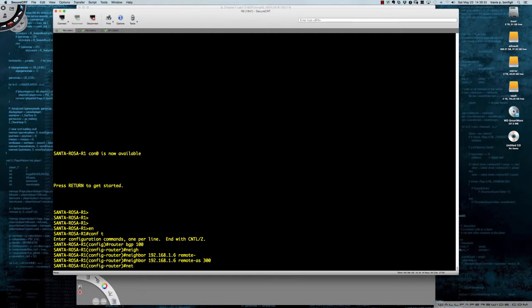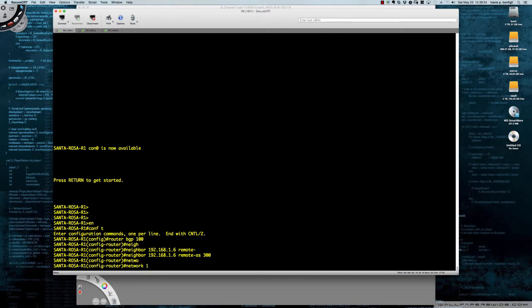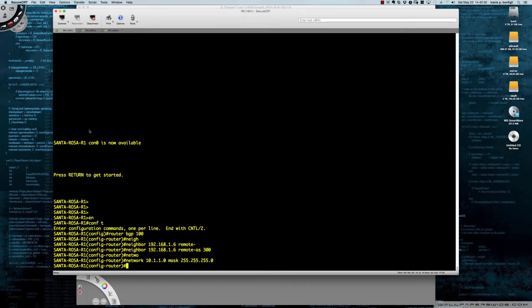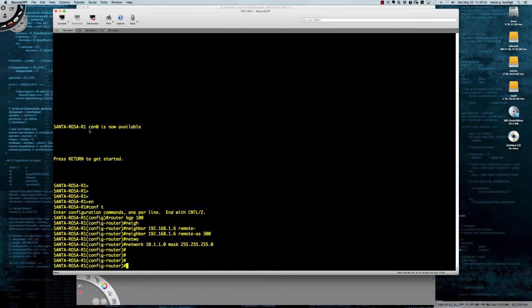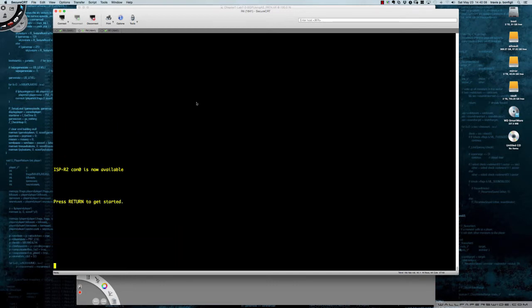And so let's advertise our loopback network, 10.1.1.0 mask 255.255.255.0. All right, and for the International Travel Agency Santa Rosa office, that is it for our BGP configuration for right now. So let's jump over to the International Travel Agency's ISP.